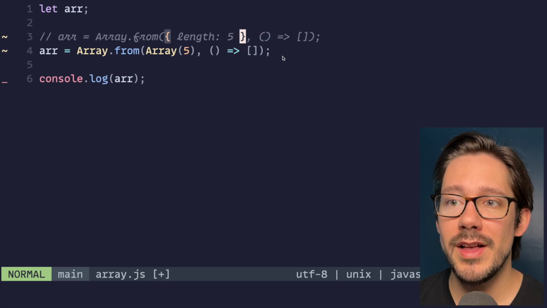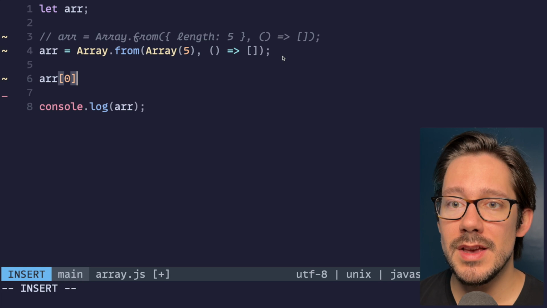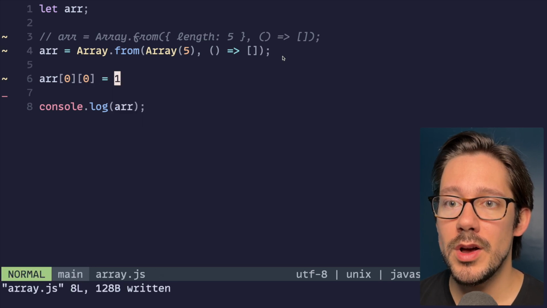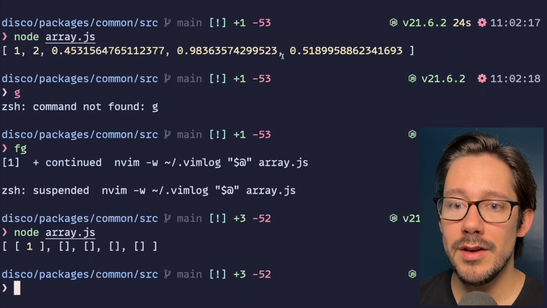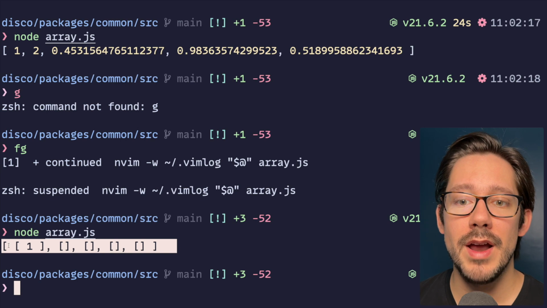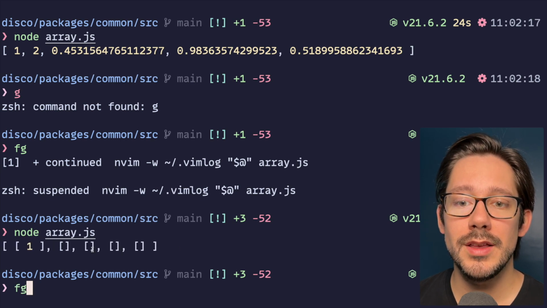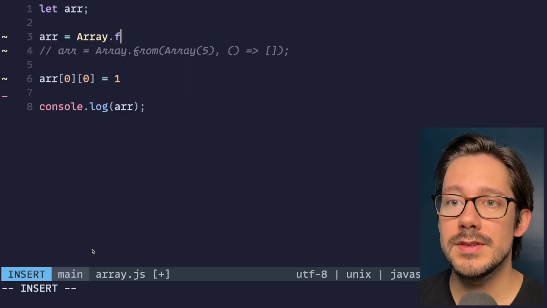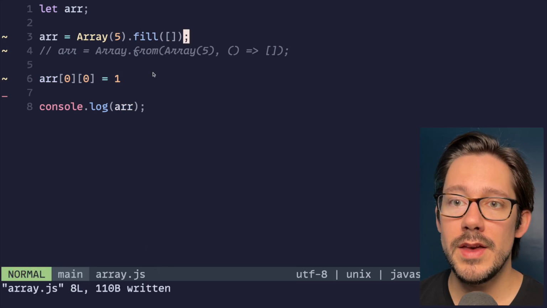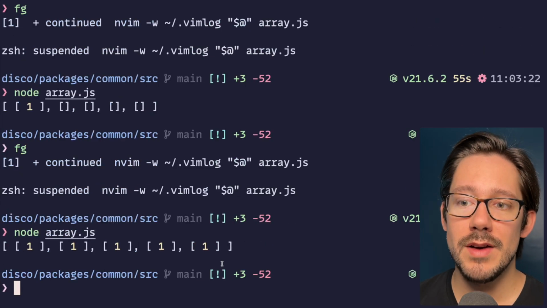Let's actually validate that I'm right about this. We can say at 0 equals 1. And if we go ahead and run that, you can see now we have a two-dimensional array with 1 only in that first spot. Whereas if instead we did Array 5 fill with an empty array, and then we insert that, we of course have 1 in every array.